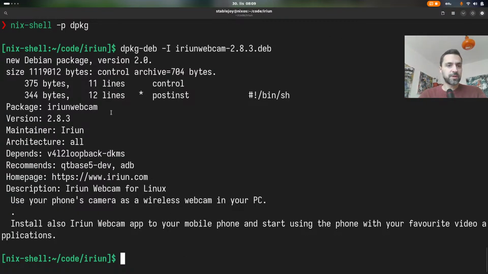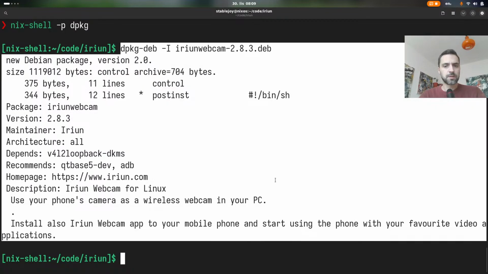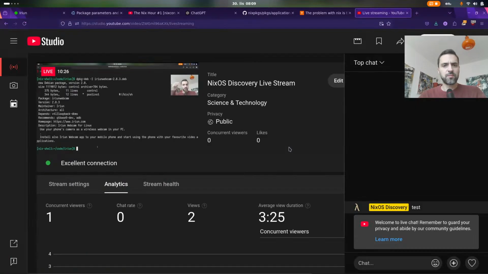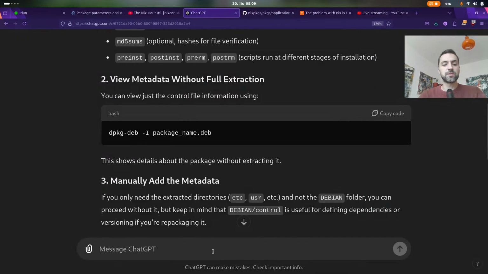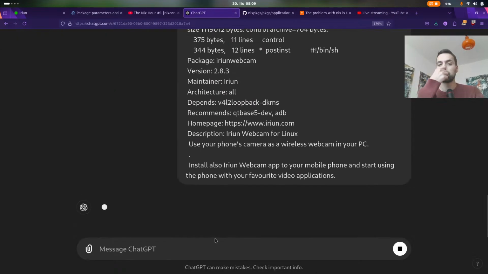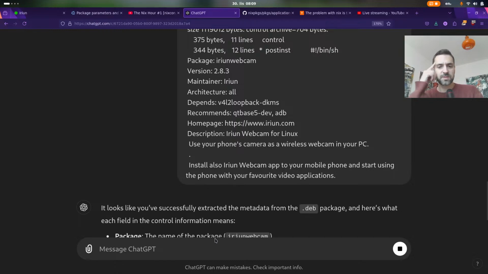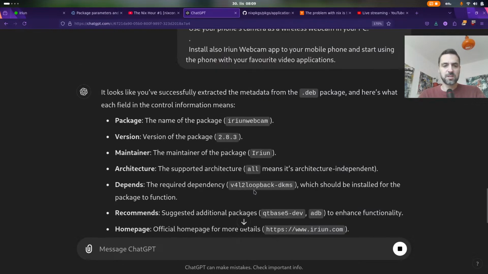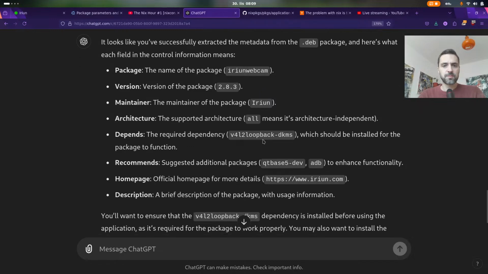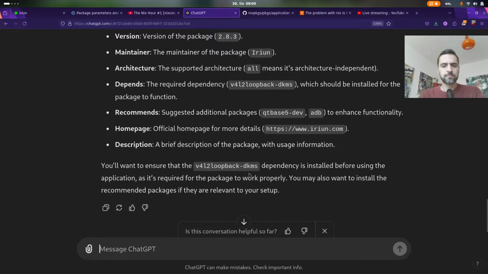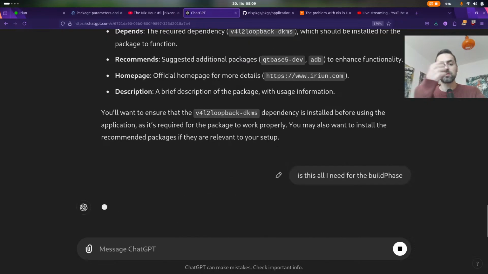Architecture, depends, recommends. I guess we will need this, with the description of sorts. Looks like you've successfully extracted the metadata from the deb package. Version, Qt base. But is this all? Is this all I need for the build? Is this all?